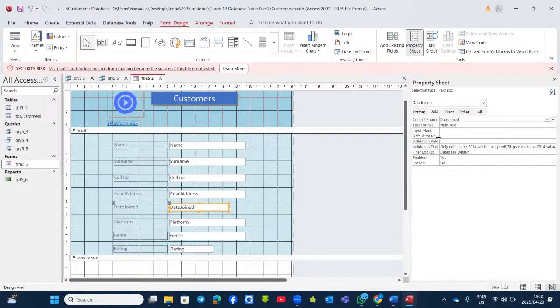Then you will see validation rule. Now, it says only date after the 2014 will be accepted. So date after the 2014. So greater than, that's after 2014. That's the last date, which is 31st December 2014. 31st December 2014. And then you apply it here.